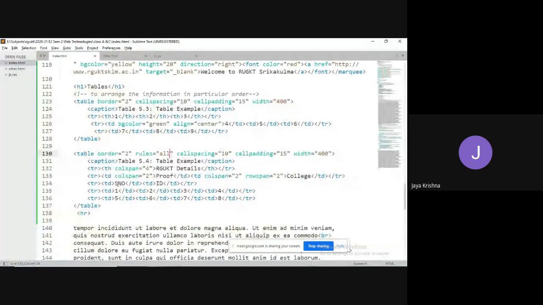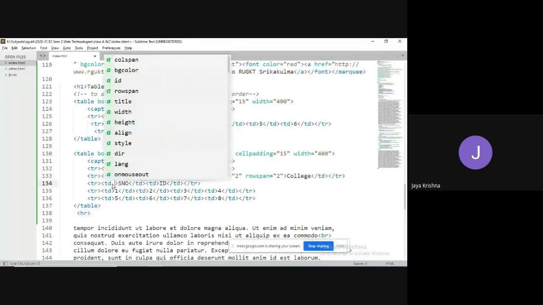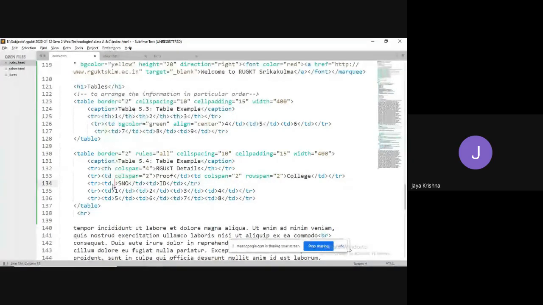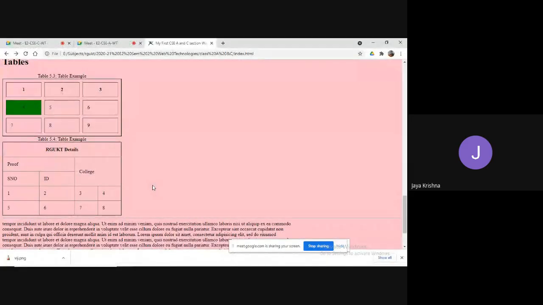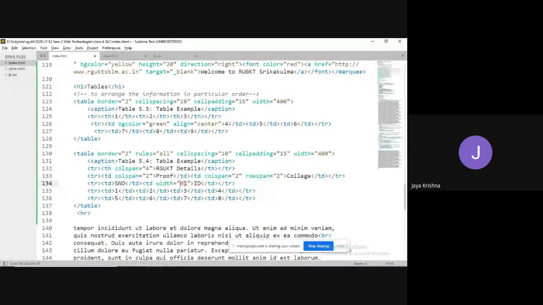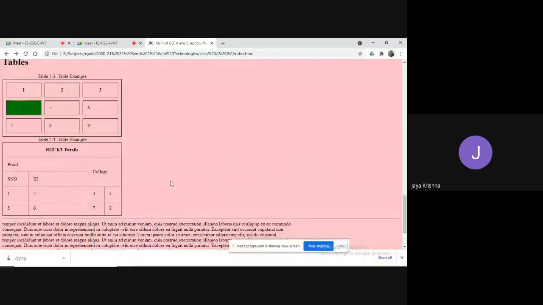If you would like to increase this width, this serial number width or ID number width, for example, then I can go for the width attribute. Width equal to some 30% of the table is occupied. Or if you want 50%, automatically the size will be increased. Am I right or not?